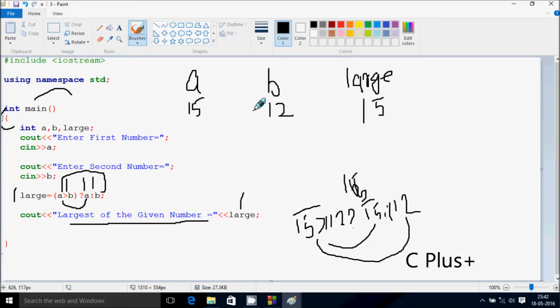And suppose I enter 15 and 112, then 15 greater than 112, the condition is not true, so it goes to the b part. Here the b value is 112, so this is displayed. After that, control exits the main function. So this is the dry run method of this program.